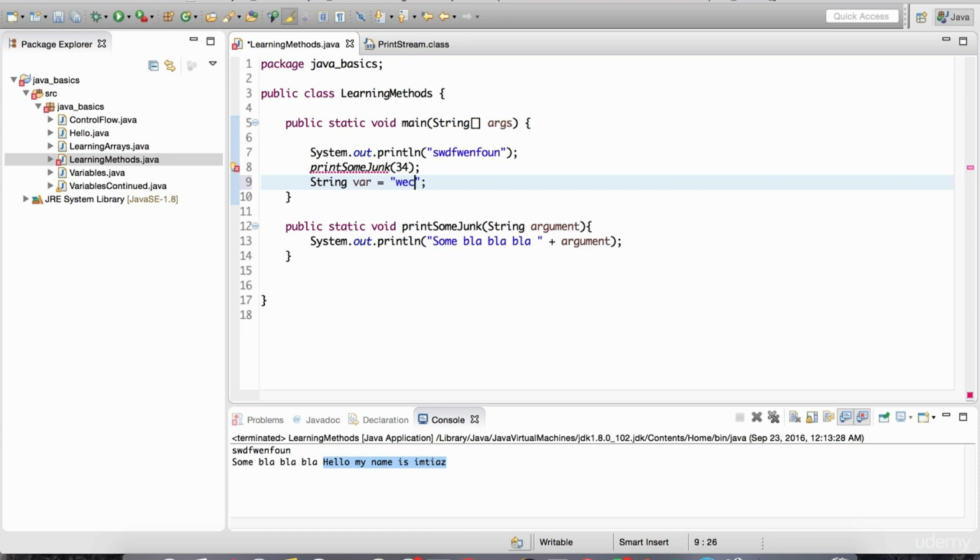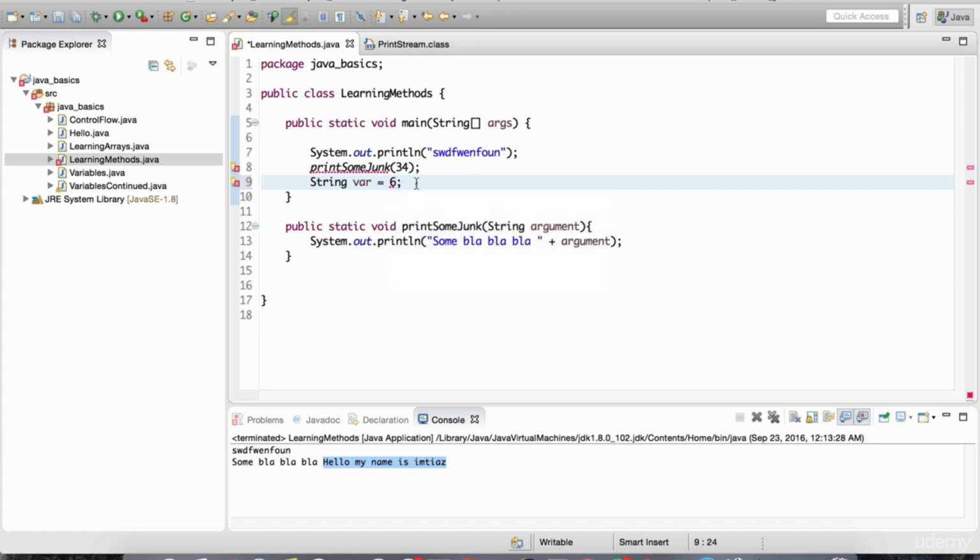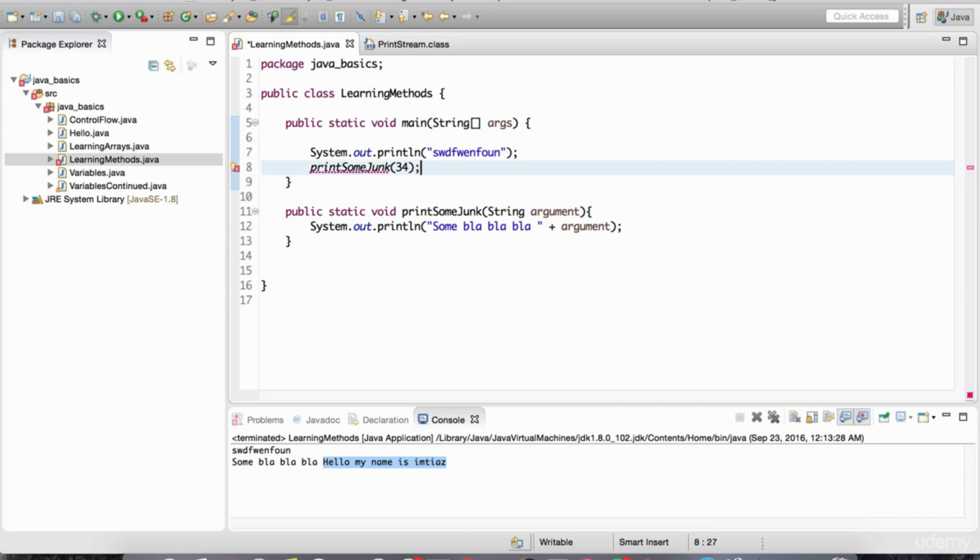I could give it stuff in words, blah, blah, blah. But as soon as I try to assign it a number, we've got a problem, right? Hover your mouse here and it's saying type mismatch, cannot convert from int to string. So that's exactly what's going on here when we're trying to pass a 34. This is not a string, this is an integer. And this method is only supposed to accept arguments of type string. So of course this is an illegal invocation. It's not even going to compile.